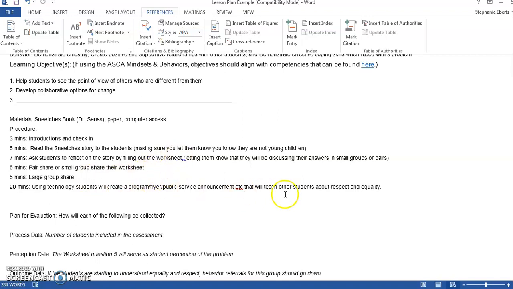Now, that may take more than 20 minutes. I've found that kids use technology a lot more quickly than adults do, so it may not, but you may need to build in an additional class period or have the teacher build in some extra time for the students to then share or create their technology.